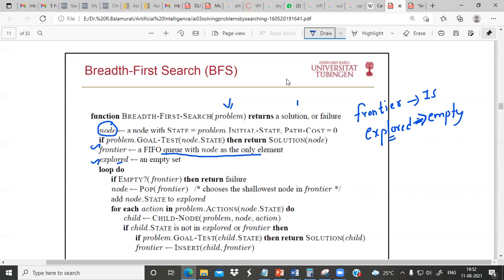Then we loop these things. If empty of frontier, then return failure. If frontier is empty, then return failure. But initially frontier is not empty. It contains the initial state. So node is equal to pop of frontier. It's a queue, so pop means removing an element. Whatever element is in the front of the queue will be removed. In the front we have the initial node, so that will be removed.